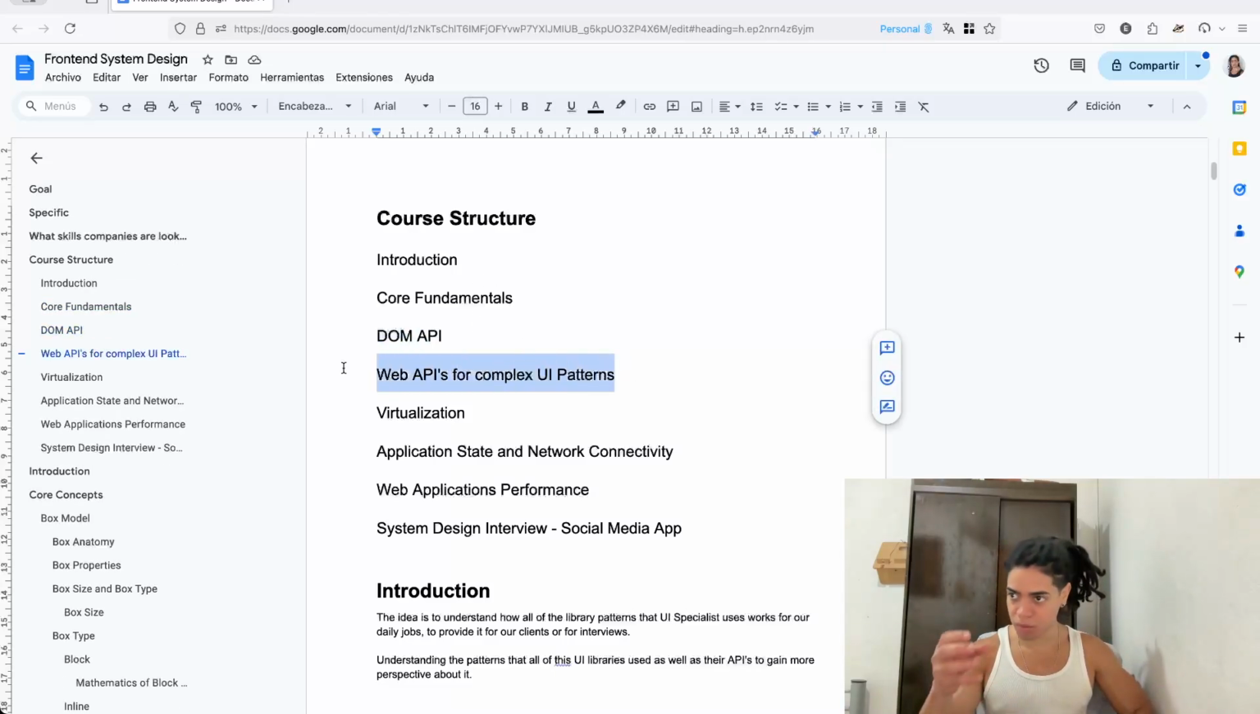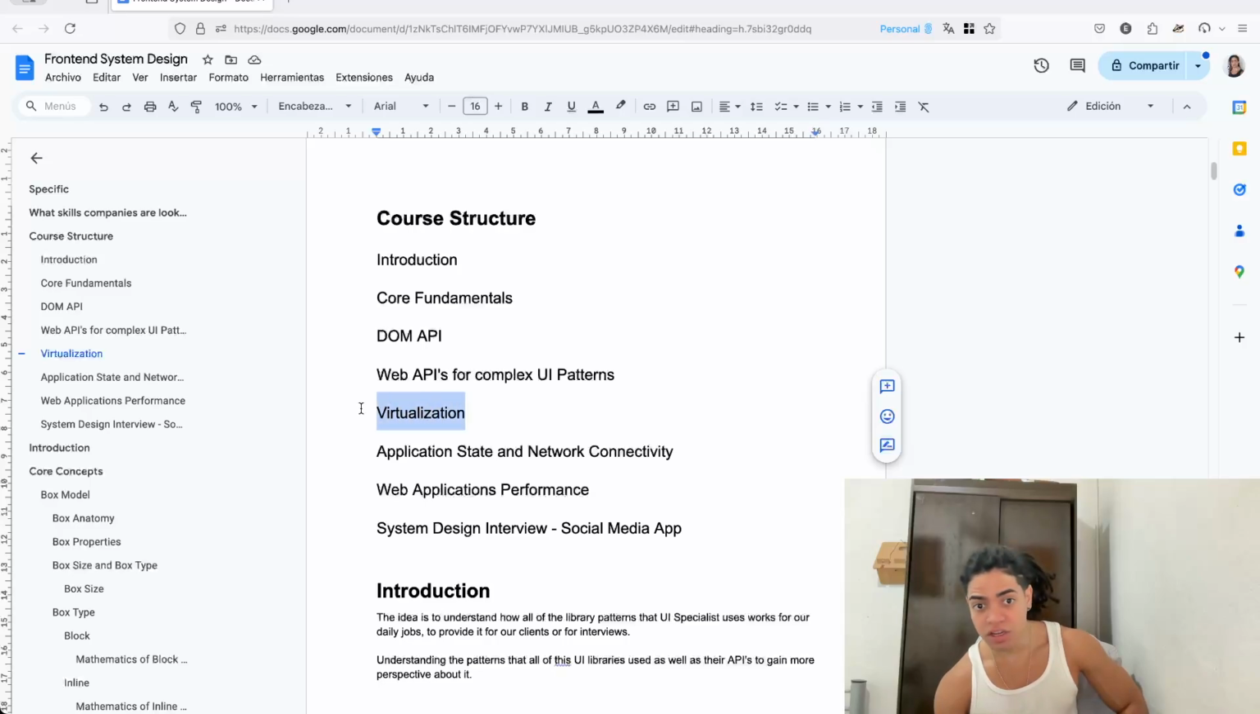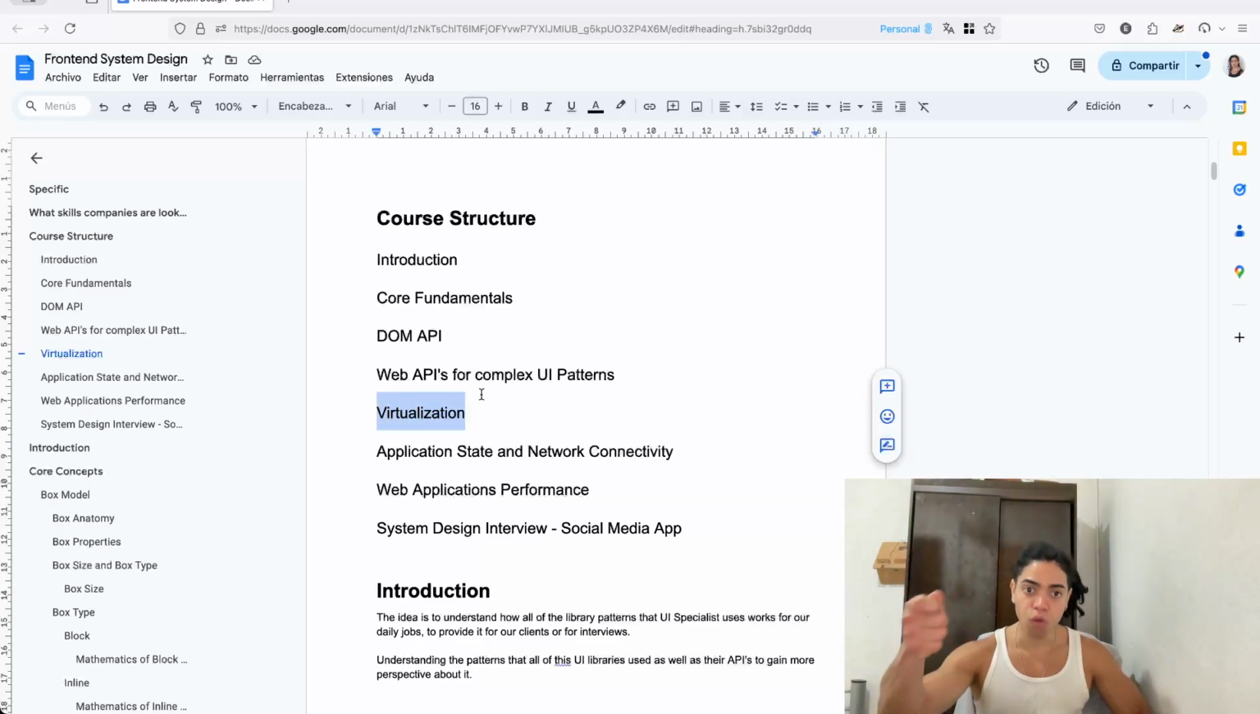How can we come up with some complex UI patterns, and what are the new APIs that allow us to create these more complex patterns? Virtualization is one of the most frequent of all of that, as a way to show only the necessary elements per viewport. As the user's screen changes, you're going to display all of these elements in real time.